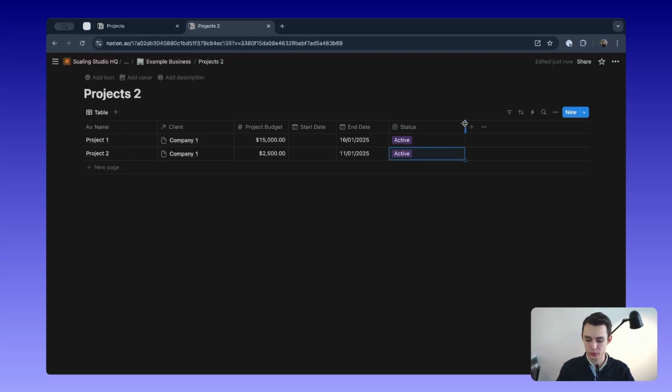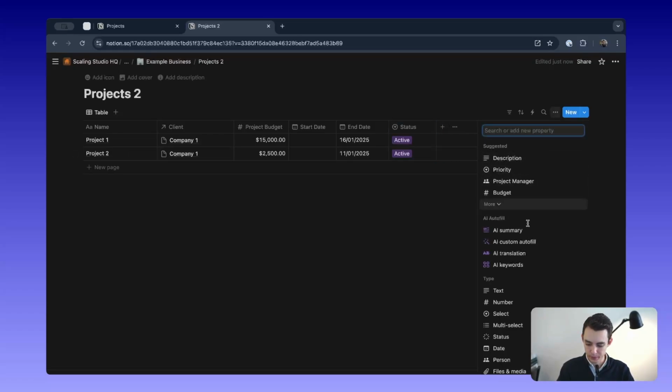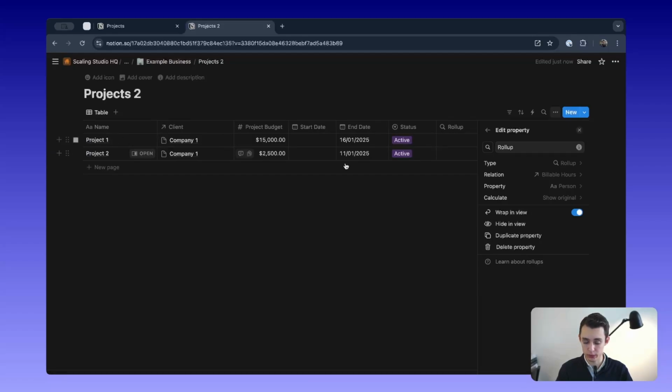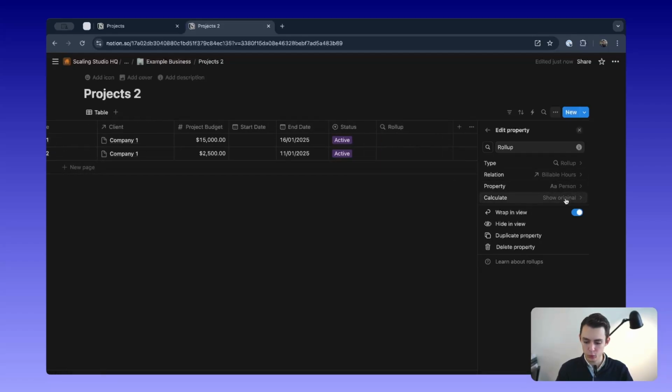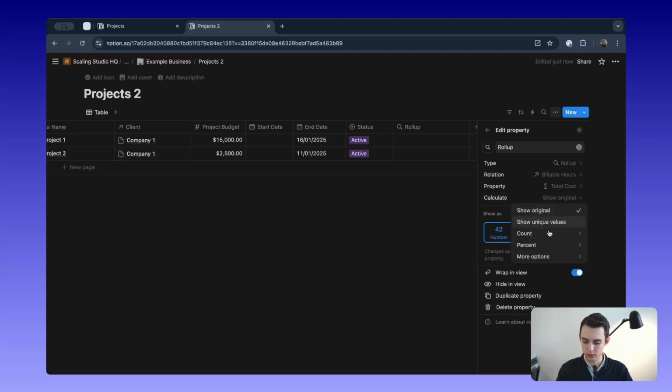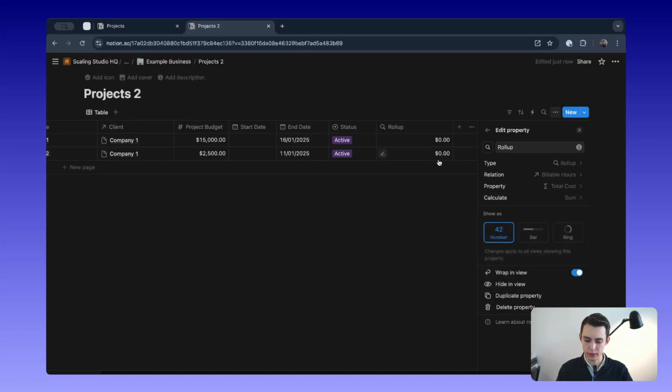Perfect. So now we're going to do the rollup properties. We're going to look for rollup, and here we're going to choose the relation. So we want this to be the billable hours. So we click on billable hours, and now we are basically relating any billable hours on that table to the project that was selected on the billable hours project. Actually, we want to count. Yes, but we need to choose the property as the total cost. And now we can do more options and sum them. All right, this is what I wanted.